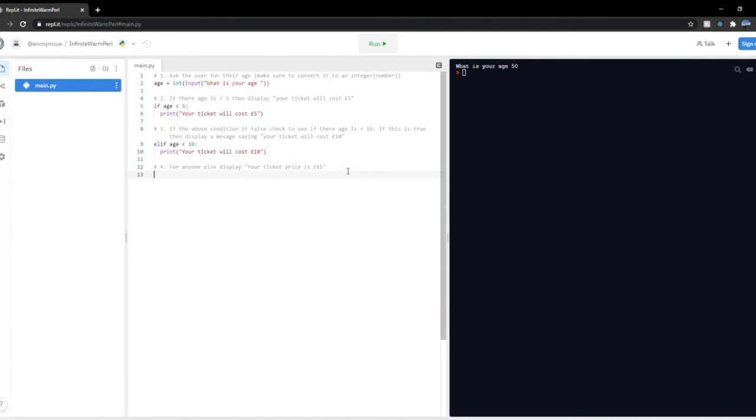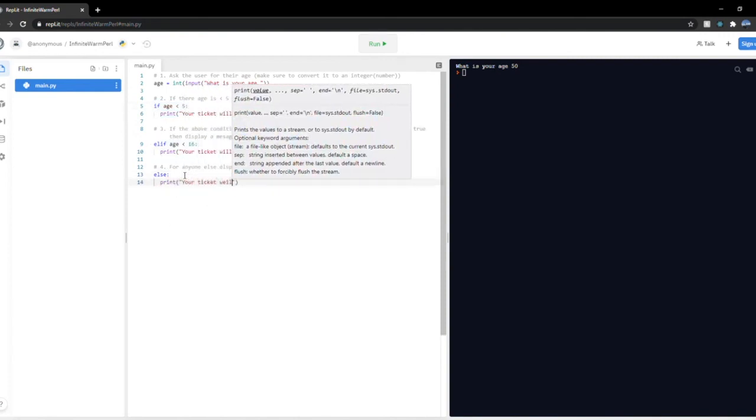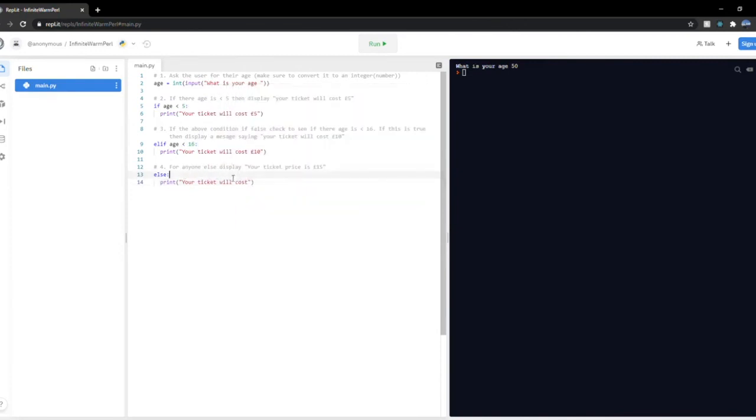But finally, for this last one, it basically wants to say for anyone else, so anyone that's 16 or over, their ticket's going to cost £15. So we're going to use the else statement. It basically says if all these conditions above aren't true, we're going to run this code, and we will print your ticket will cost, and how much did we say? £15. There we go. So let's run this and make sure we've got this right.